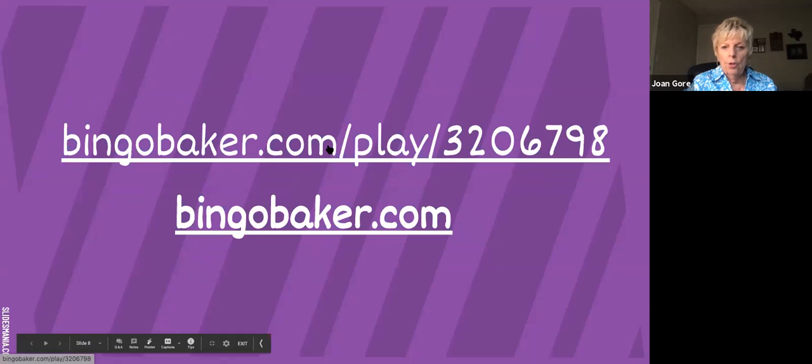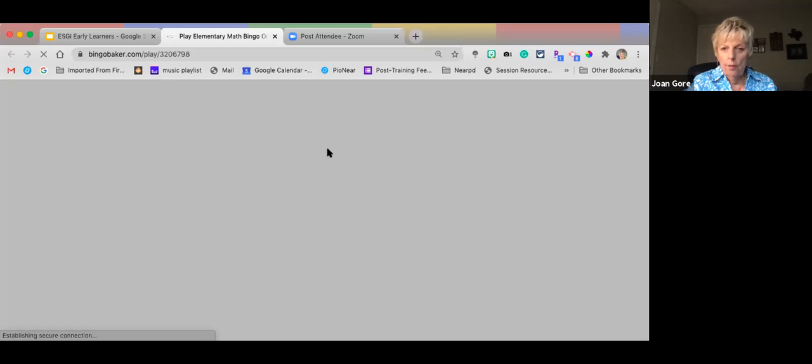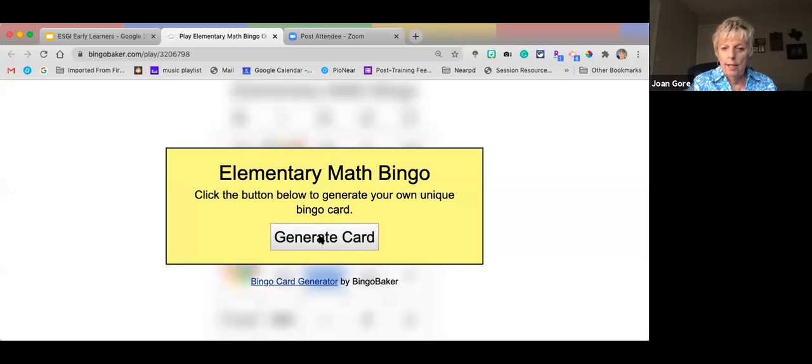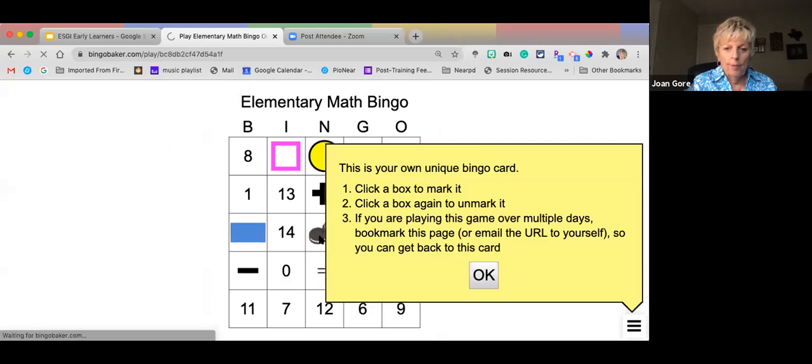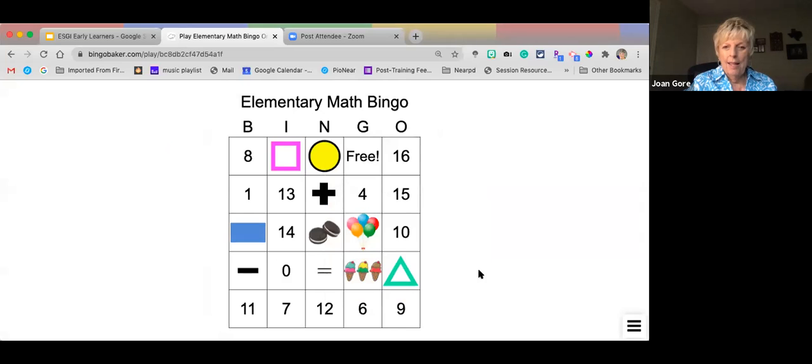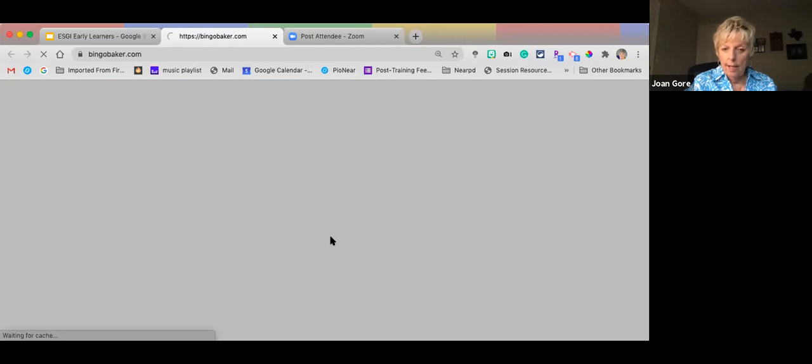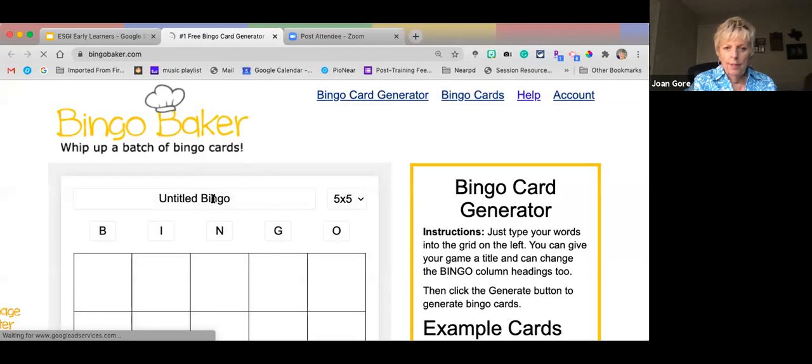So we go to a Bingo Baker that's already been created. This is elementary bingo for math, and you see what a bingo card would look like. It has words, it has images, it has numbers, and it's very easy to create. On their website, this is what you see.